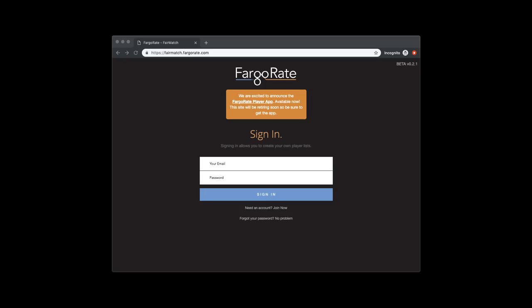The easiest way to look up your membership number is our old site here, which is fairmatch.fargorate.com, as you can see in the URL bar here. And if you've been out here before, it may just log you right in. If not, you can create an account if you would like to, but this screen will have changed by the time this video comes out. Right above the sign-in button is a new button that allows you to search directly for players without having to create an account. So you can look up your ID without having to worry about emails and passwords and things like that.